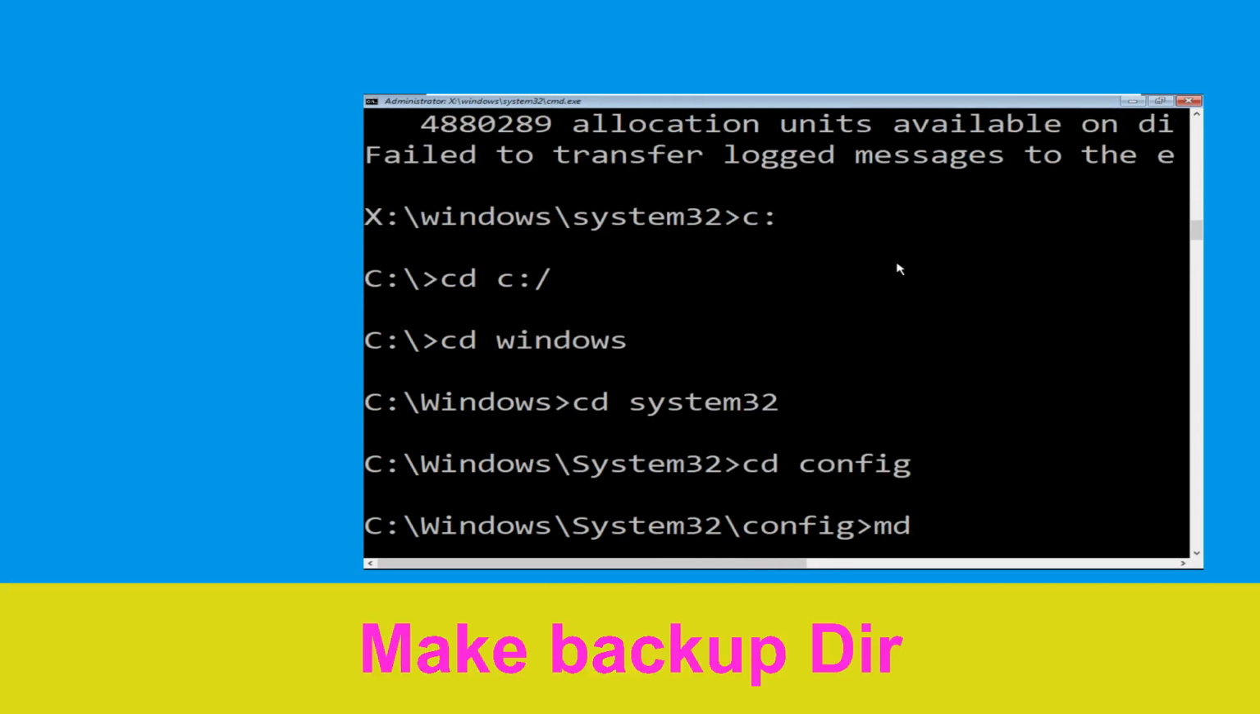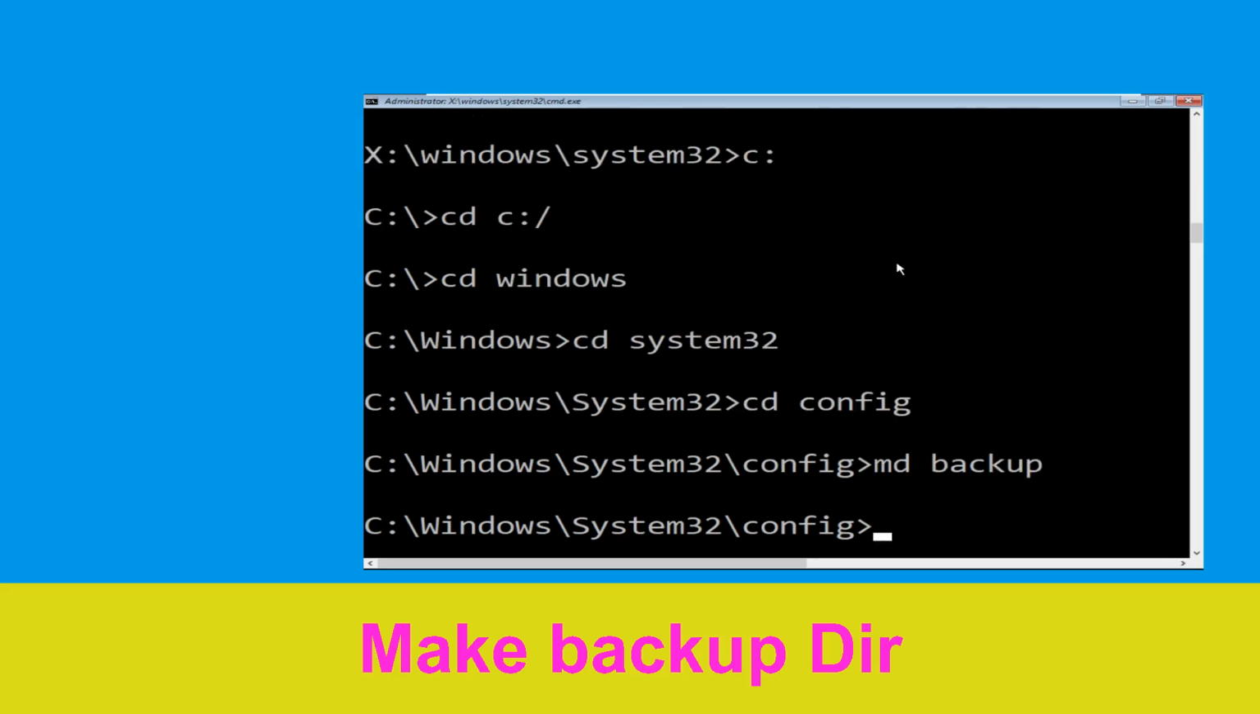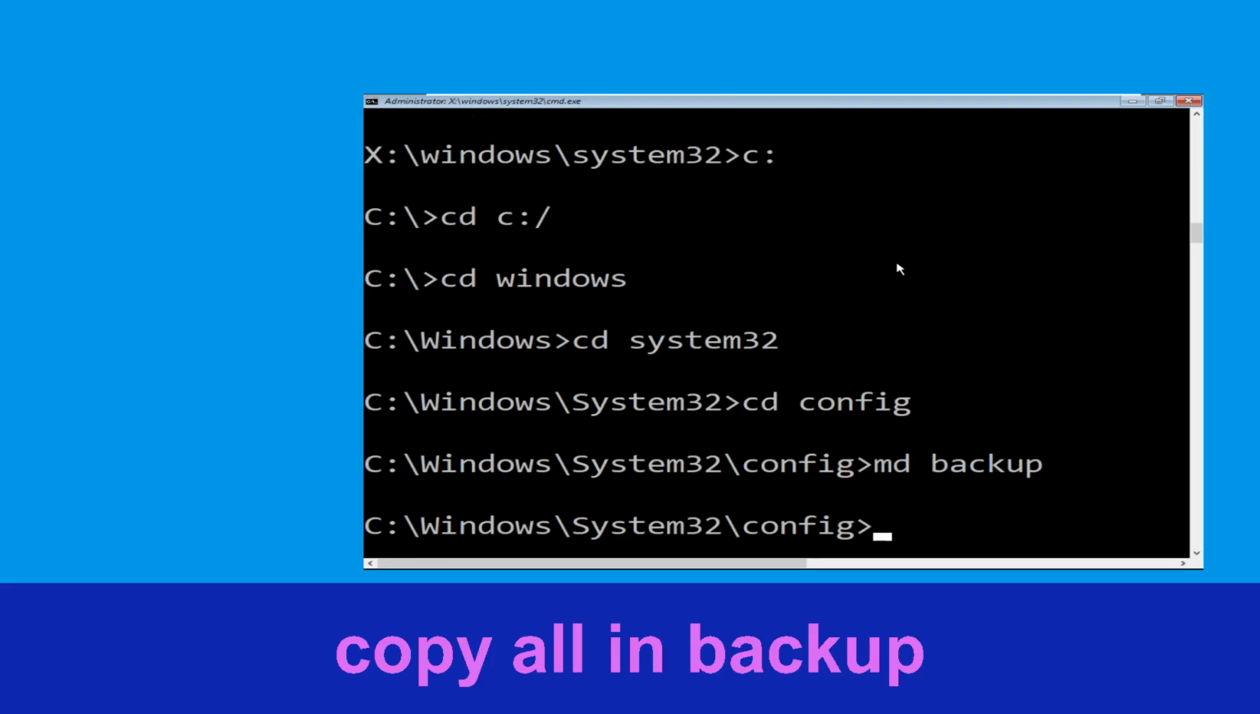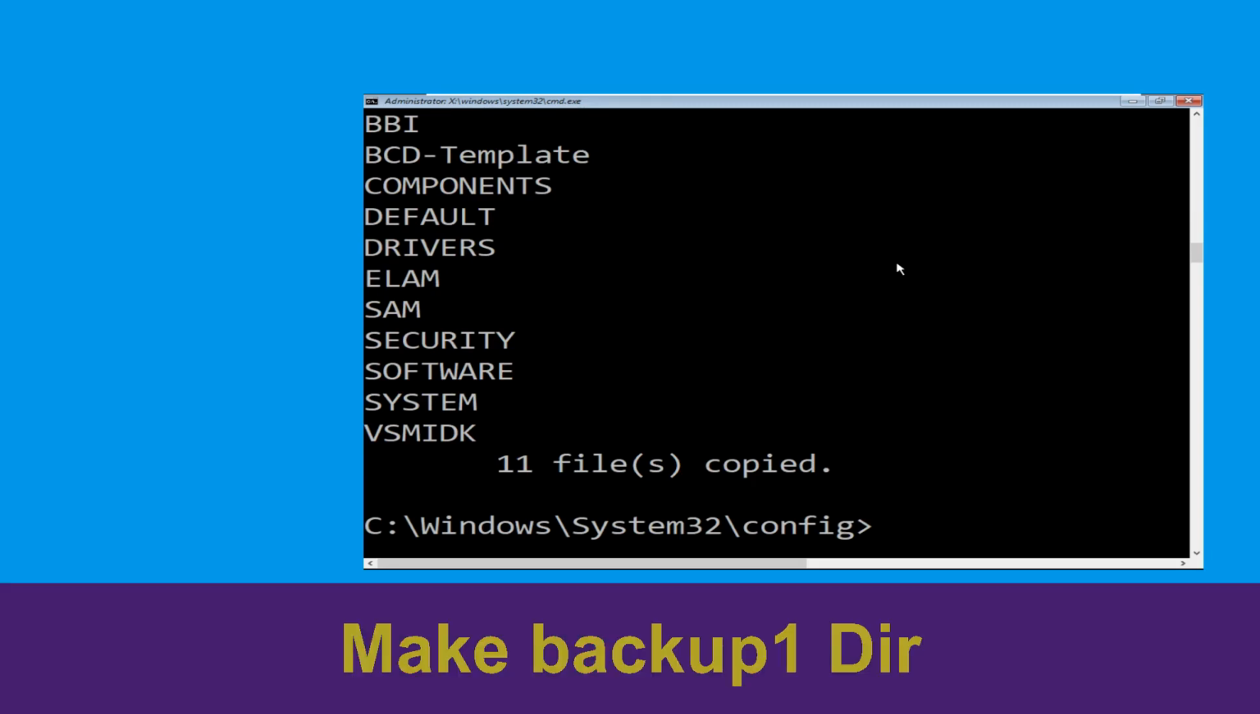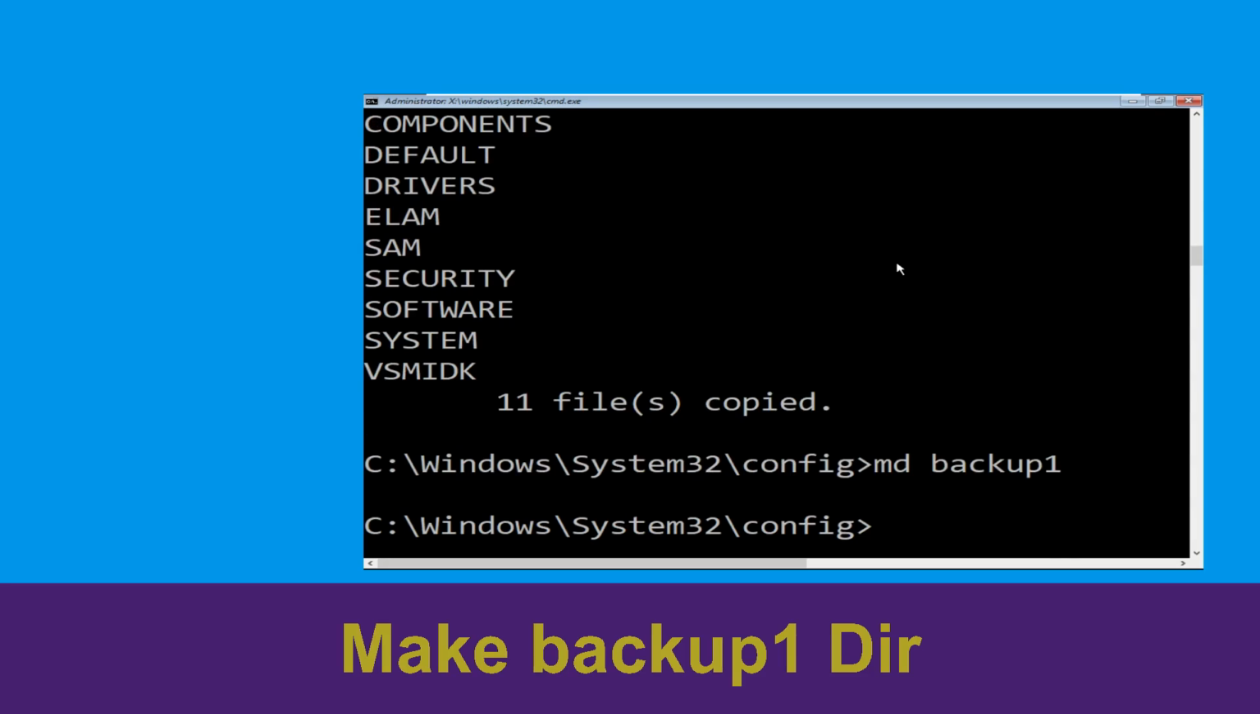Now execute this command carefully. Type in md space backup and simply hit enter to execute it. Now type copy * backup and simply hit enter to execute the command. Now execute this command. Type md space backup1, then hit enter.